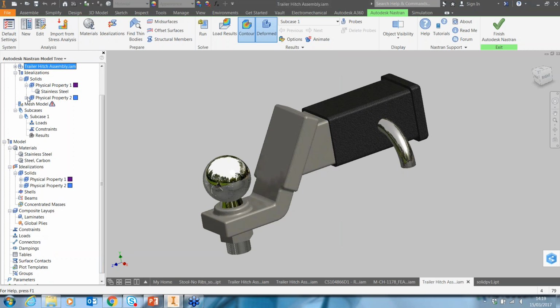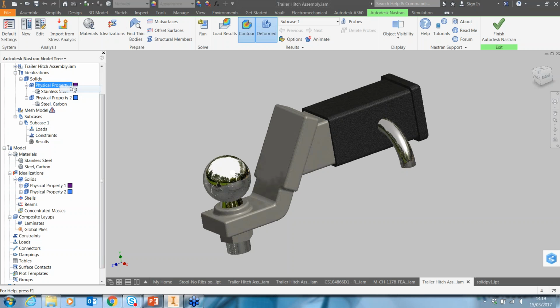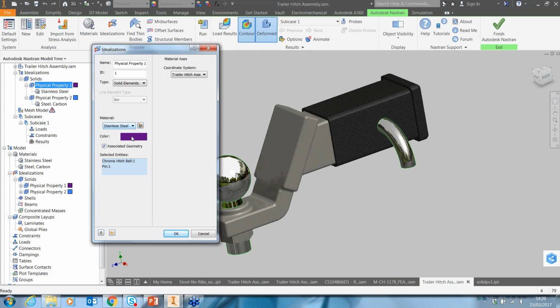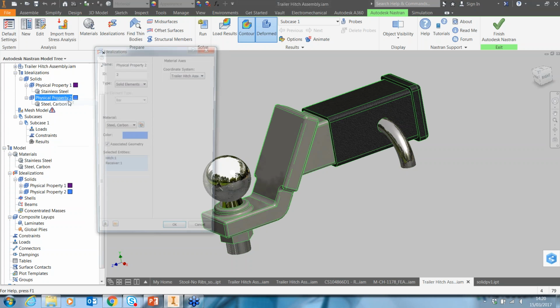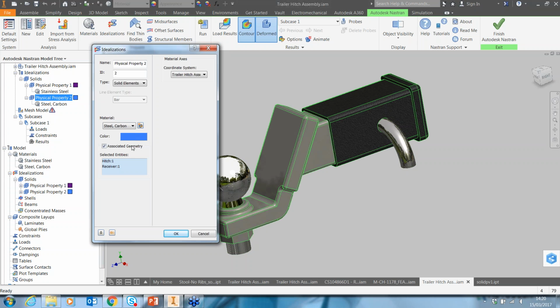In this case, the materials have come in from Inventor. So the ball and the pin are stainless steel. In this case, they've been assigned to the geometry, so you can assign any material to any geometry. And we've got carbon steel assigned to the 2 main bodies of this assembly.